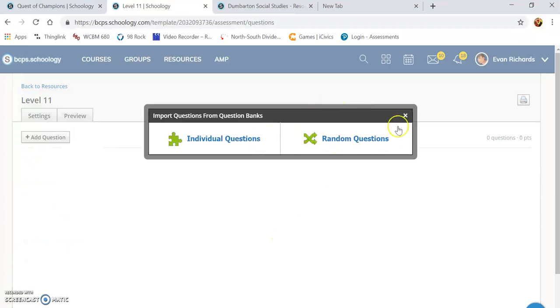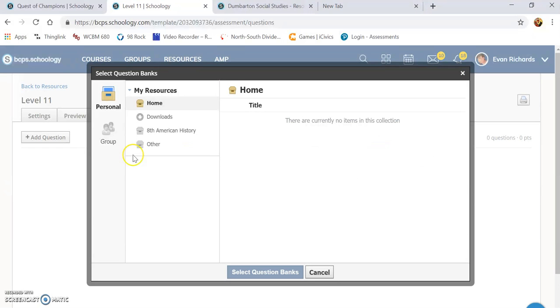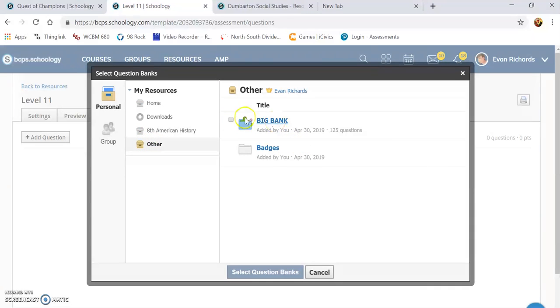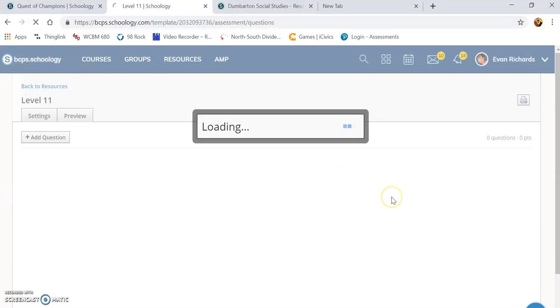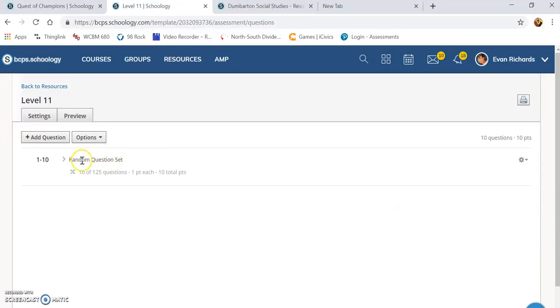So this is what was really cool. I added random questions. And when I do add random questions, I can go all the way back to my big bank, just click on the big bank of over 125 questions. I can tell it that, let's say for level 11, I want just 10 questions and each one worth 1 point. I added the questions. And it tells you that it's going to add a random set of 10 questions worth 1 point each out of the 125 question bank. And this was really awesome.